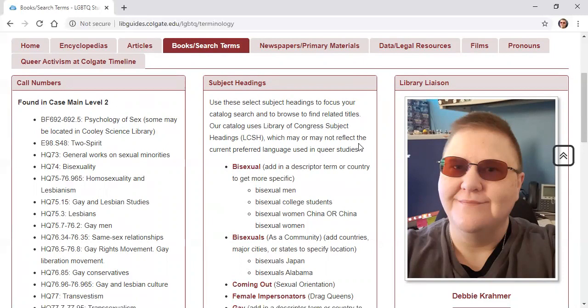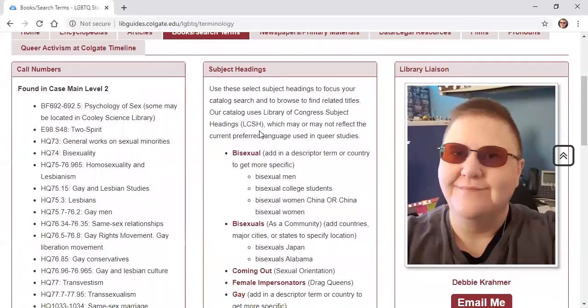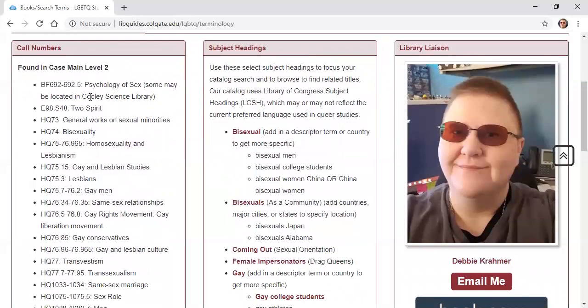A lot of libraries use the Library of Congress subject headings, or LCSH. These are developed, and they're not necessarily going to be the preferred language or the most recent language. It's just generalized language that was agreed upon by librarians who work in English. So a few things you'll notice: obviously you're not going to be able to browse our shelves in Case, as Case and Cooley are both closed.